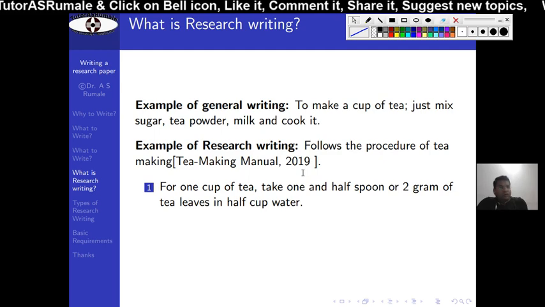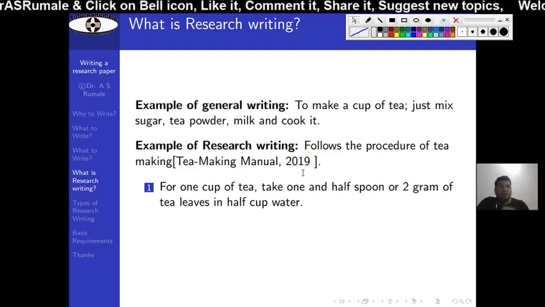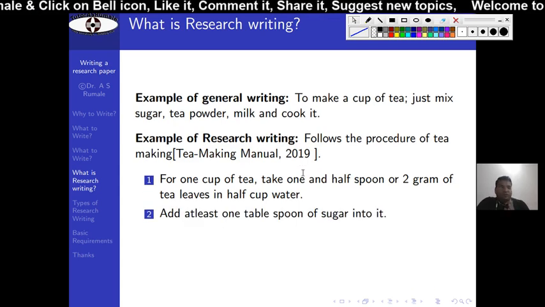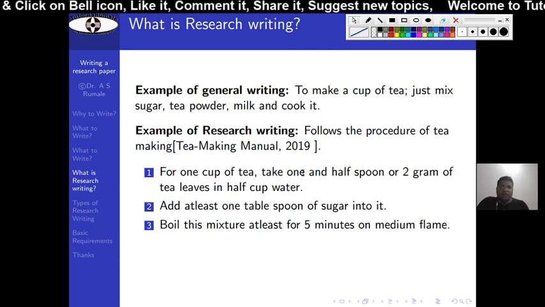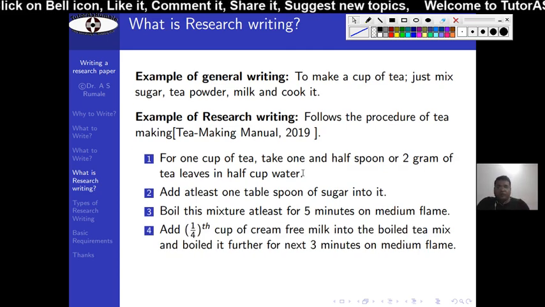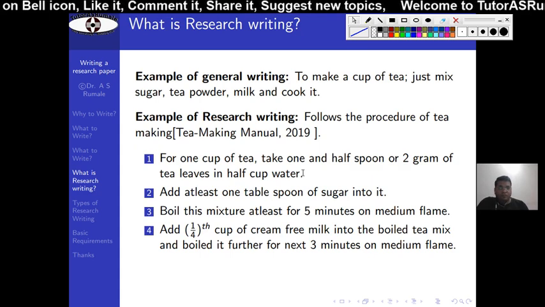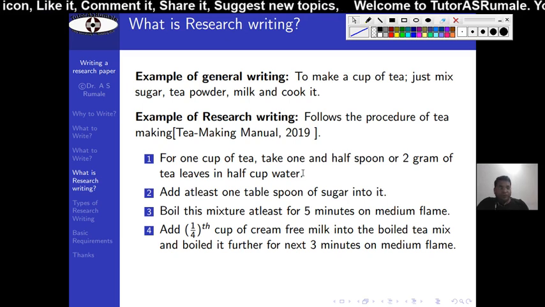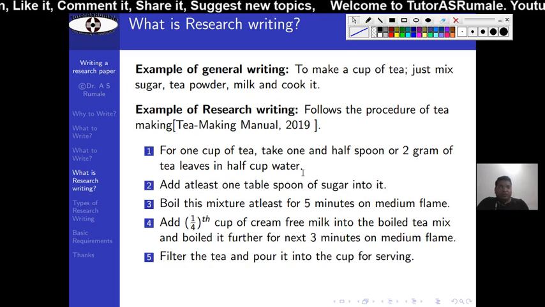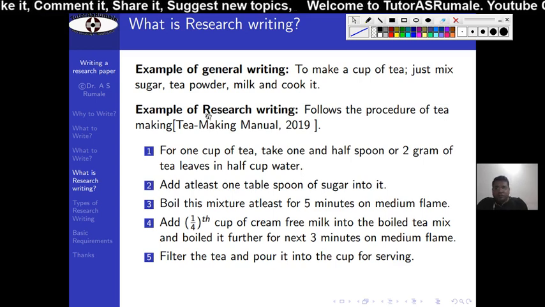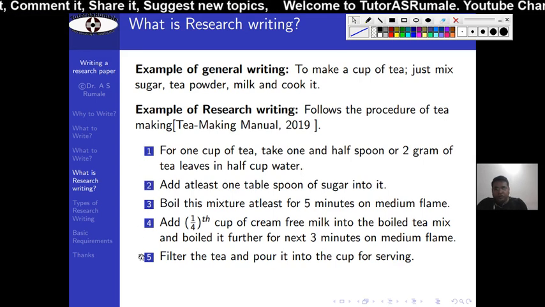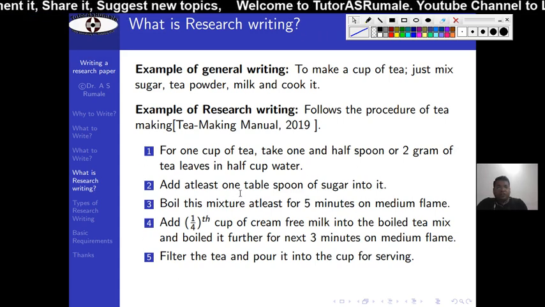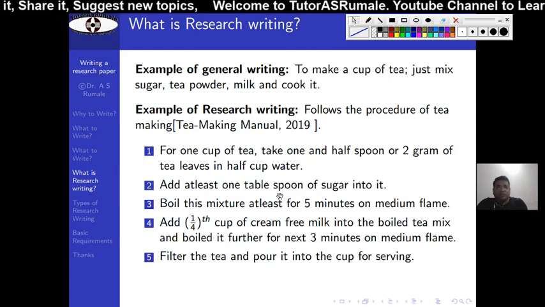And now we are going: for 1 cup of tea take 1.5 spoon or 2 gram of tea leaves in half cup of water. Then add at least 1 tablespoon of sugar into it. Then boil this mixture at least for 5 minutes on medium flame. Then add 1/4 cup of cream-free milk into the boiled tea, mix and boil it further for the next 3 minutes on medium flame. Filter the tea and pour it into the cup for serving. So if you see this, you are having a total of 5 stages, a complete algorithm, a step-by-step procedure, and there is no ambiguity here.